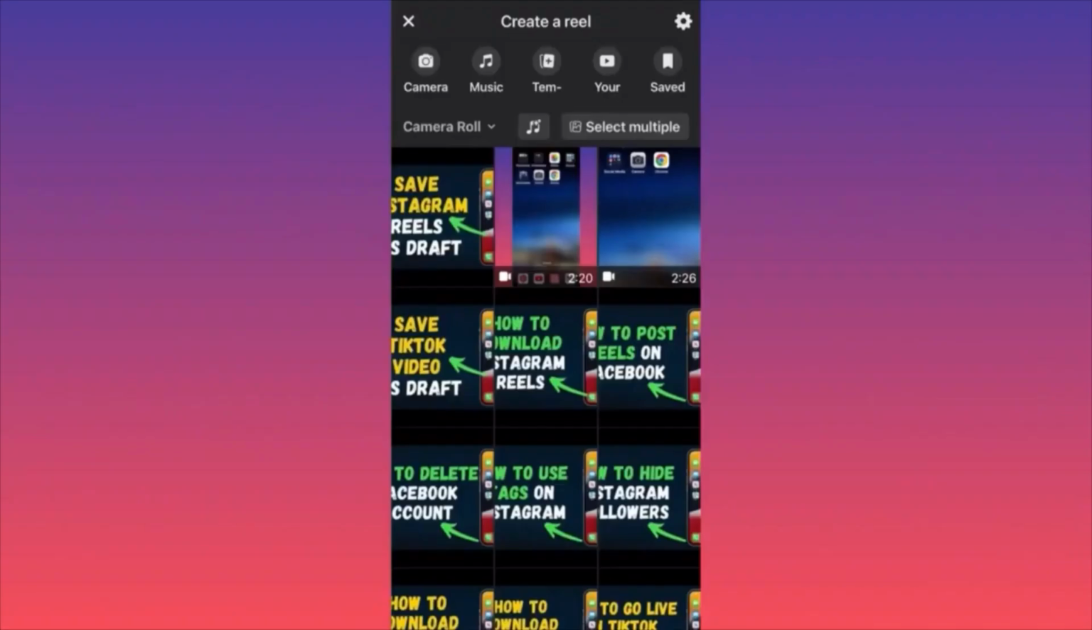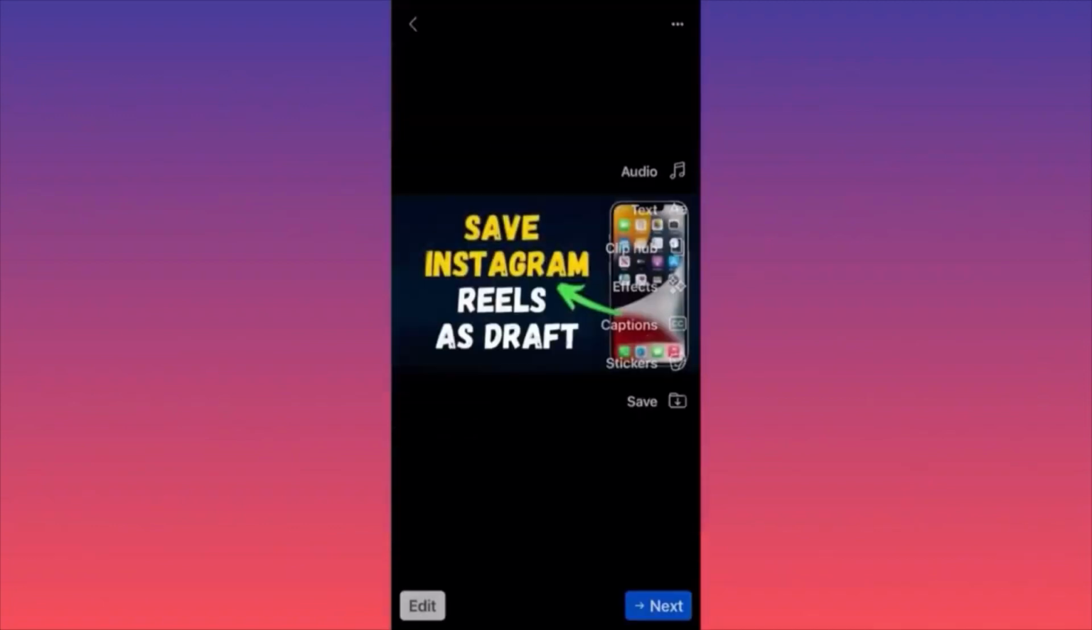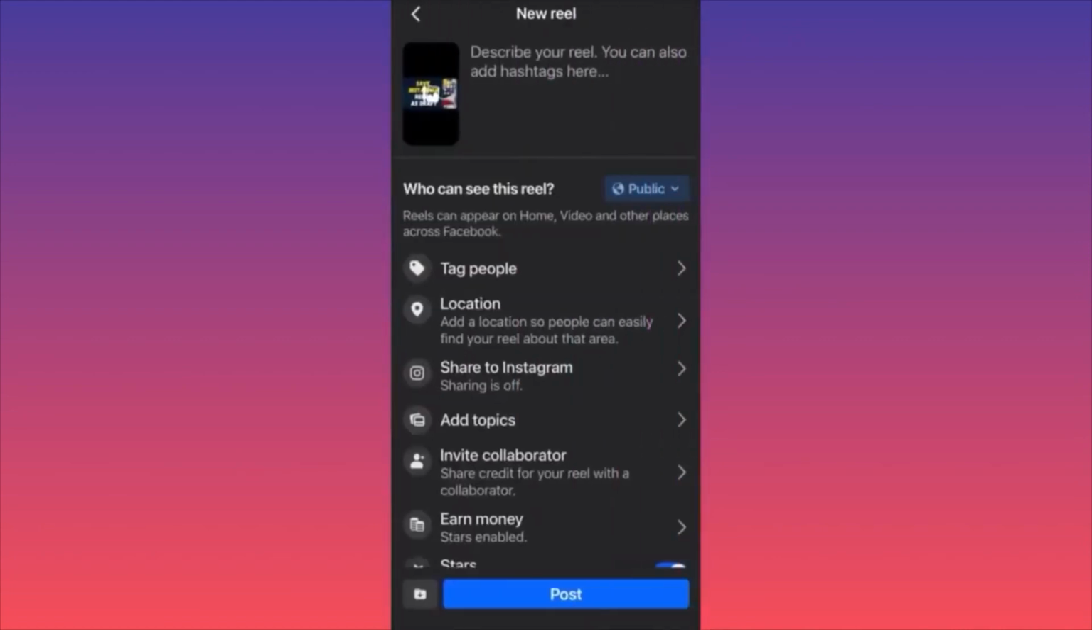Then you want to select what you want to publish. We want to publish this particular thumbnail over here. After finishing with editing, on this small settings menu on the right, you want to click next. And right before publishing, there is a small folder button next to the post button. You want to click on the small folder over here.